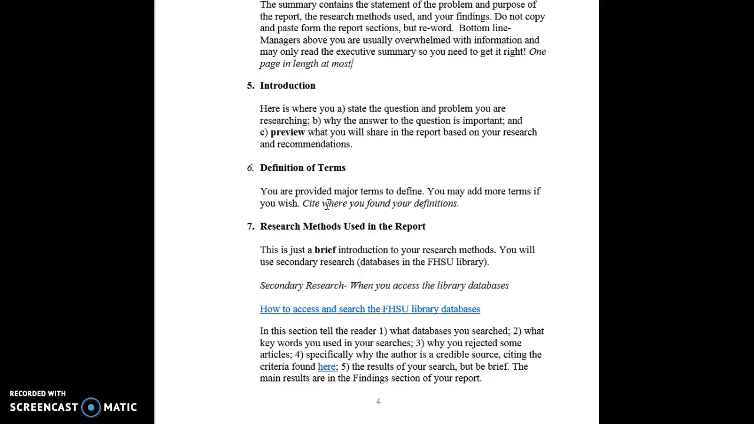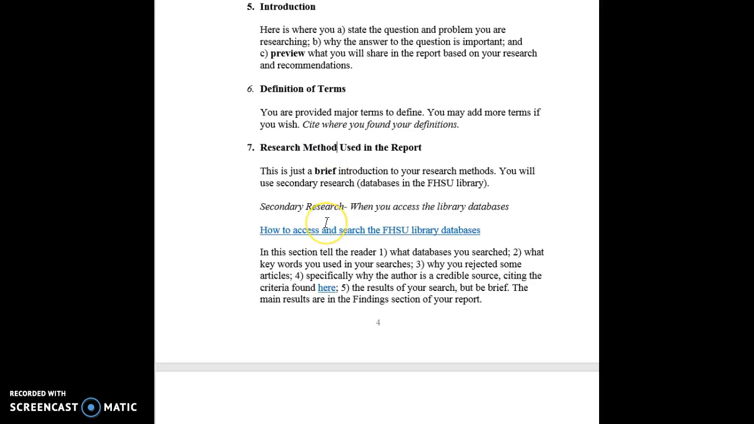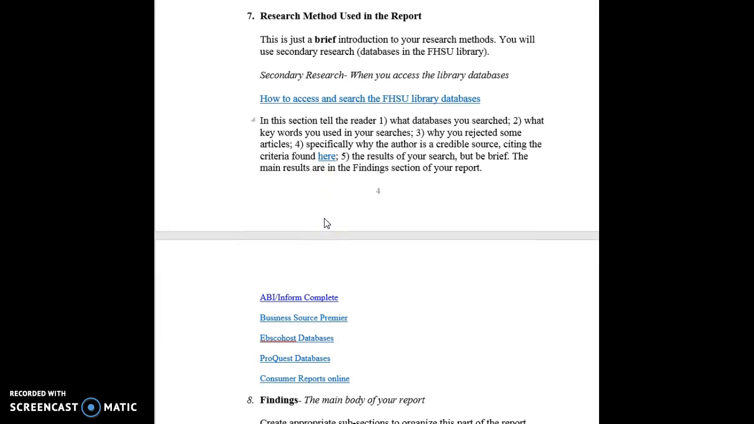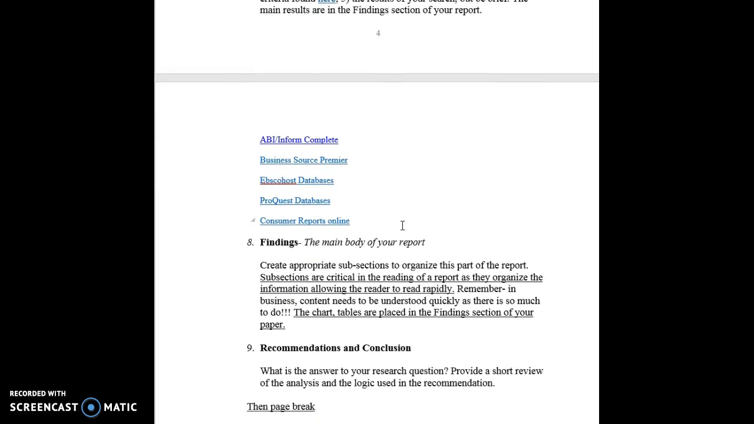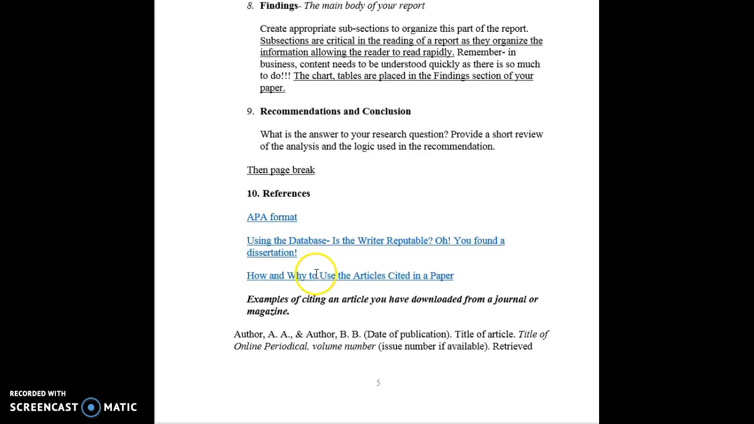Definition of terms. This is the research method used in the report. You use secondary research. Plenty of links here to help you. This is important, right here. This is the main body, the findings, then your conclusions and or recommendations. Page break, references.